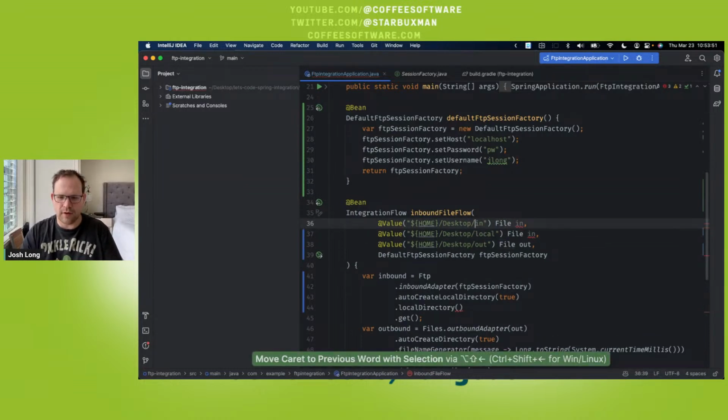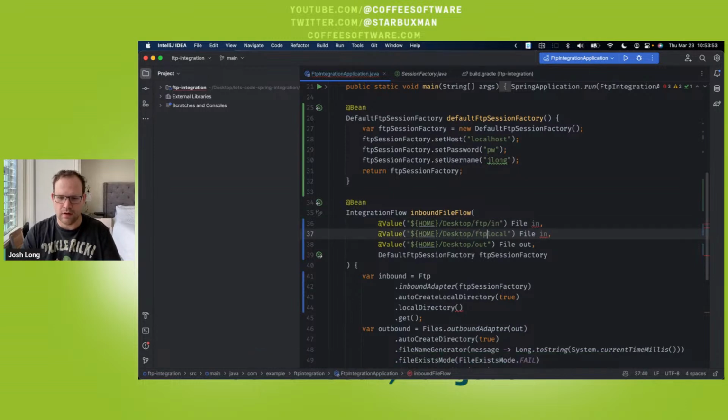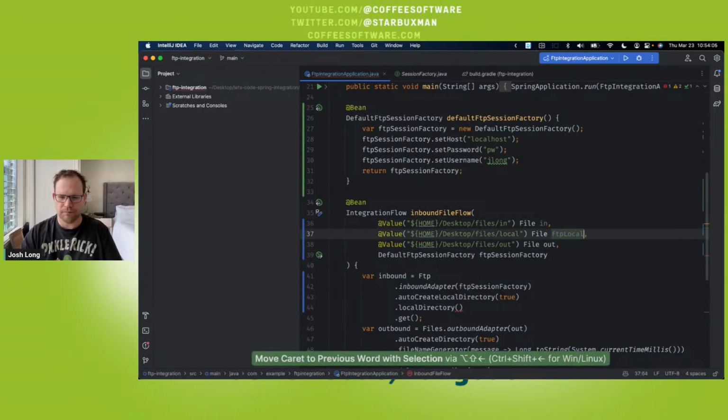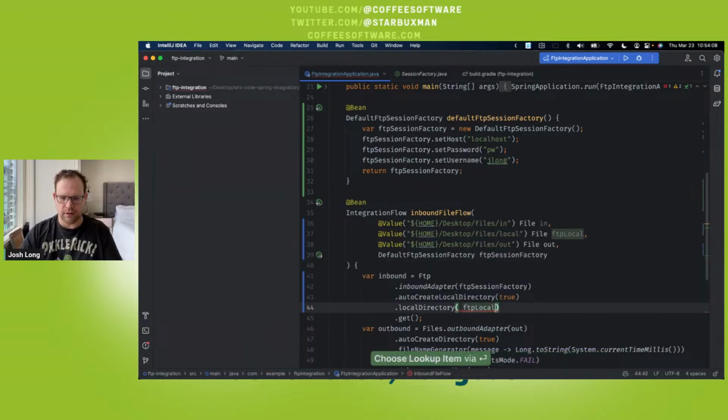And actually, let's move everything here to under FTP or files or something, so that I don't have to clean up all these droppings on my desktop after every stream. I'm going to call this FTP local.